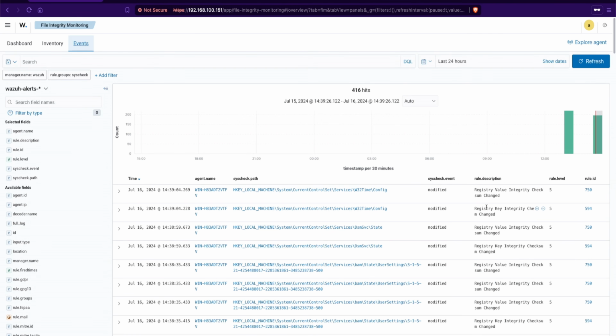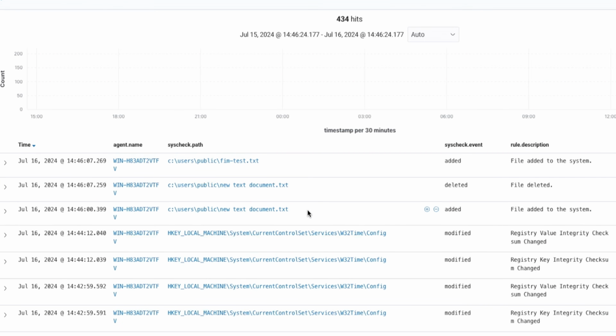Over to our Wazuh, I'll go ahead and just refresh this page. And here we can actually see 3 additional events that were created. So the first event is added, and this is the new text document, which is the file that we created. And then after that, we have deleted because we renamed the new text document file over to fim-test. And then we do see the event right here.